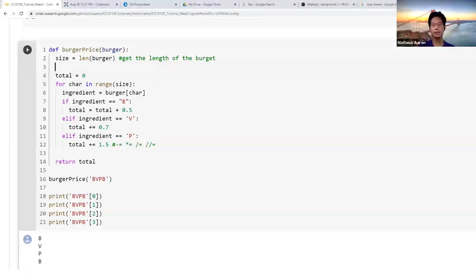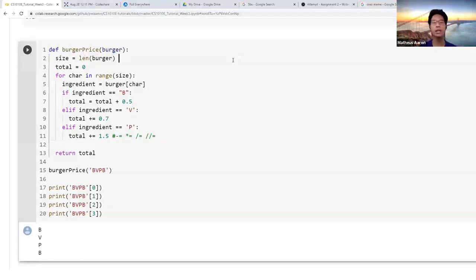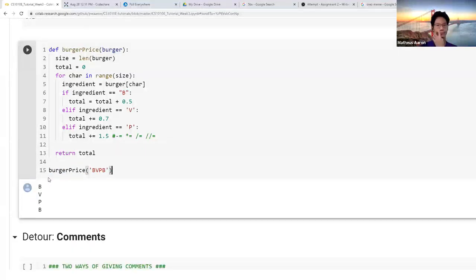So yeah, that's the purpose. Now, I think this is not done here. I think we can make it better. Does anyone have any idea how to improve this code? Any idea? If you have any idea, just shoot it in the Zoom chat.